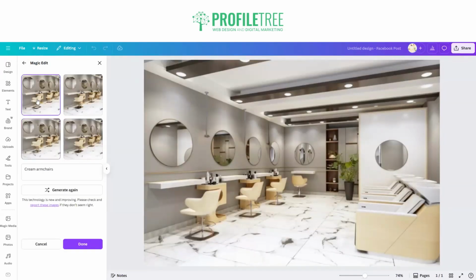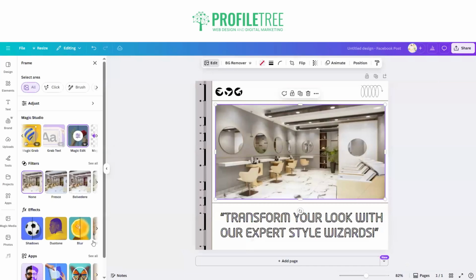So what I can do now is click through these to see which ones I like the look of. Now again, you can see in this instance, it hasn't applied them the best way. But again, this will come down to a case by case basis.